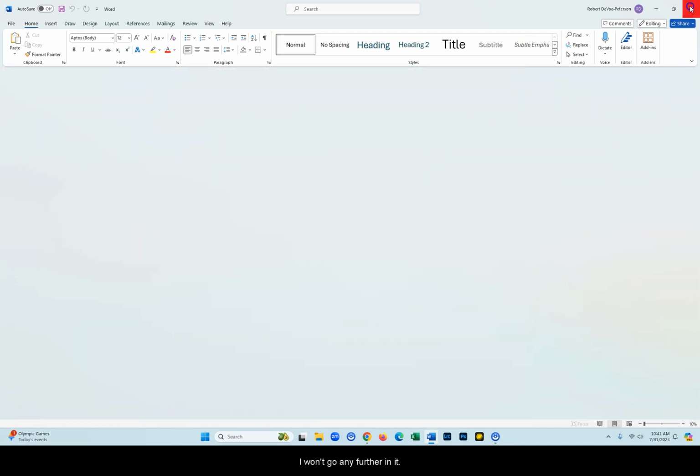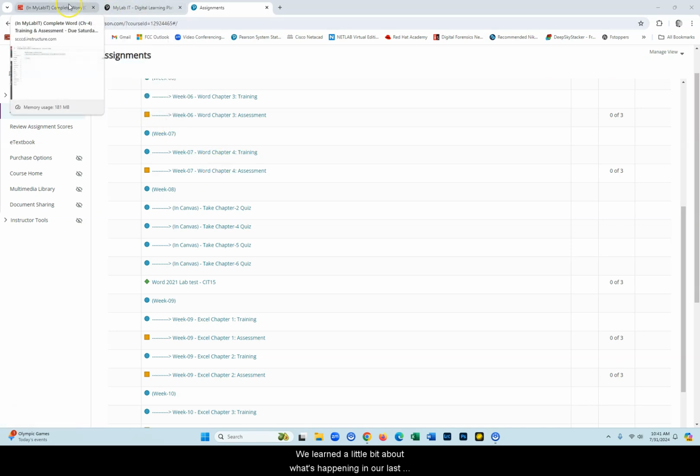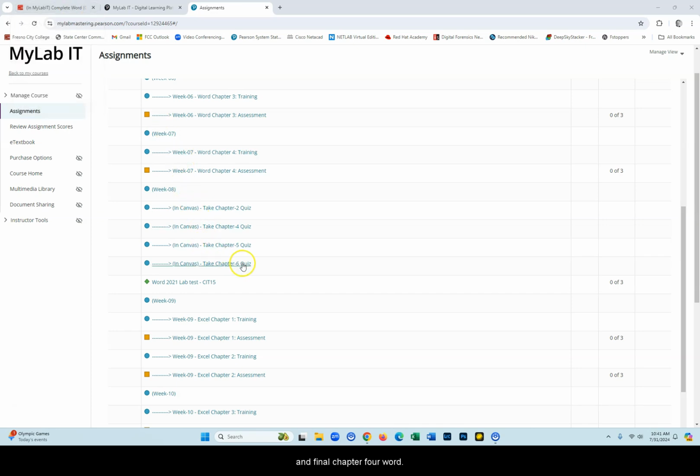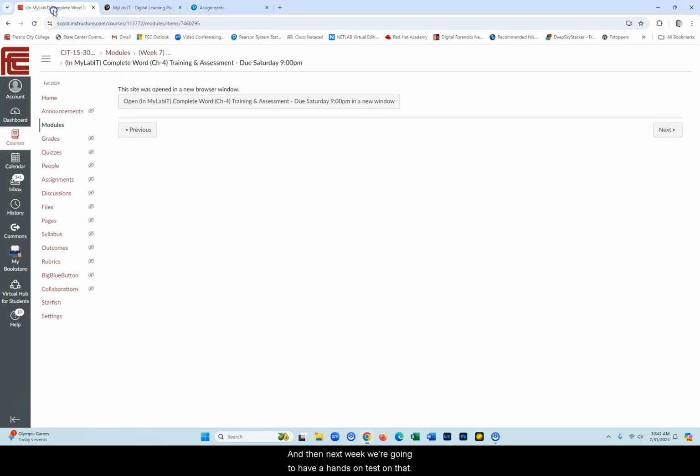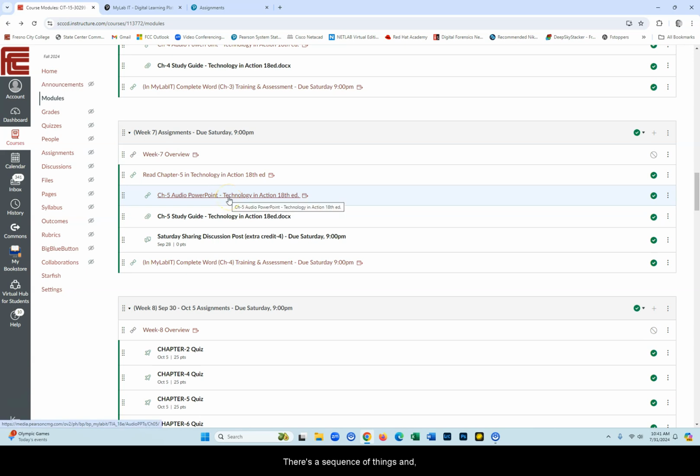I won't go any further in it. I think it's a key thing for you to know. We learned a little bit about what's happening in our last and final chapter 4 Word, and then next week we're going to have a hands-on test on that. So going back to Canvas, this is kind of an easier overview because you know a lot of this already. There's a sequence of things, and I'll be getting into next week shortly, on the next recording.